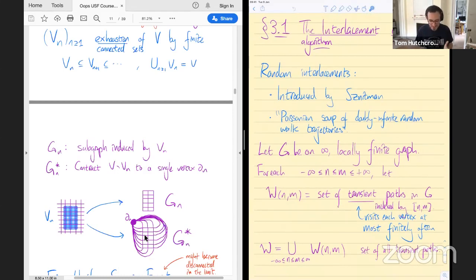So as I said, the key to at least our proof of this theorem, which is not the original proof, is going to be what's called the interlacement Aldous-Broder algorithm. So the idea of this is, remember yesterday, we introduced the Aldous-Broder algorithm where we run a random walk on a graph, and every time it enters a vertex for the first time, we include the edge that it used to enter the vertex.